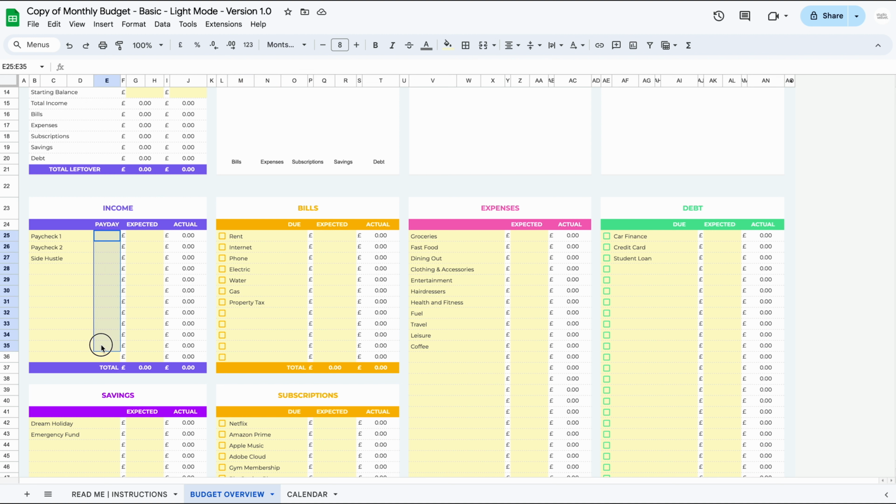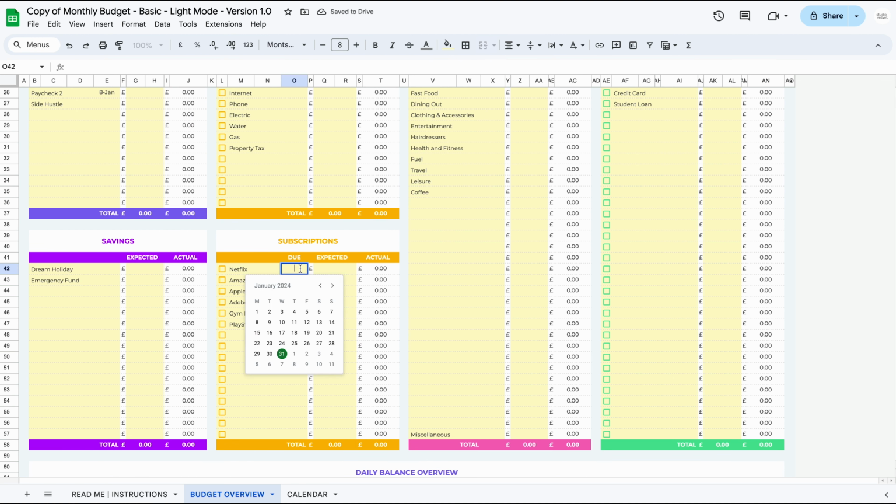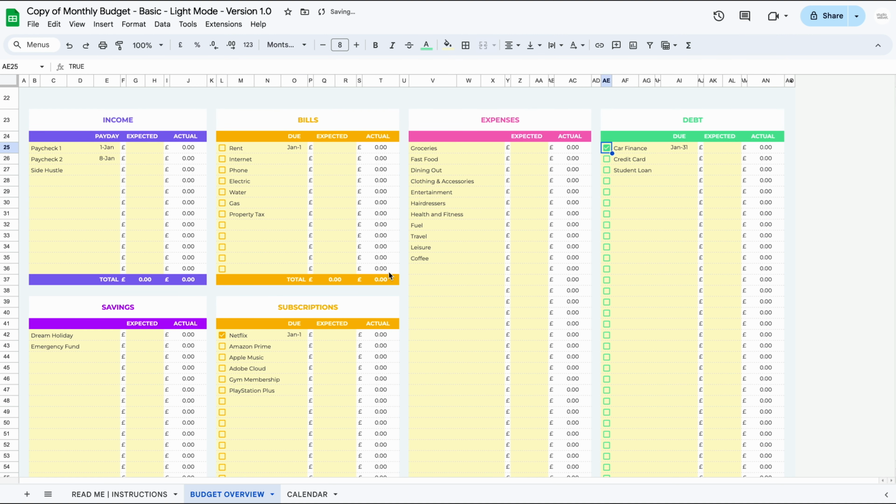These fields are calendar drop-downs. You can double-click here to set your payday for each income. This works the same on the due columns, setting visual reminders for bills, subscriptions and debt payments. And once you have made those payments, use these checkboxes to keep track of what payments you have made.